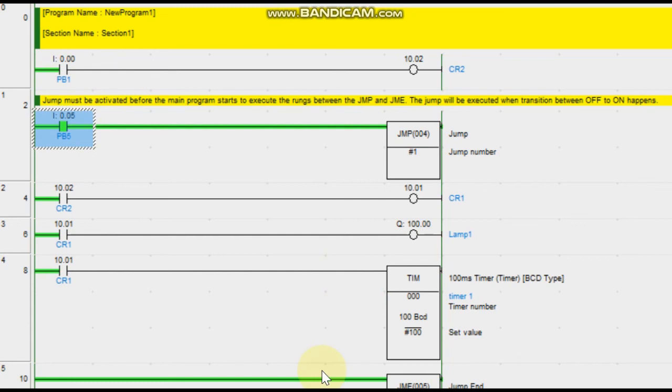It is always a good thing to remember that it will be executed only when the transition is from off to on. So when it is on to off, it will not do anything.